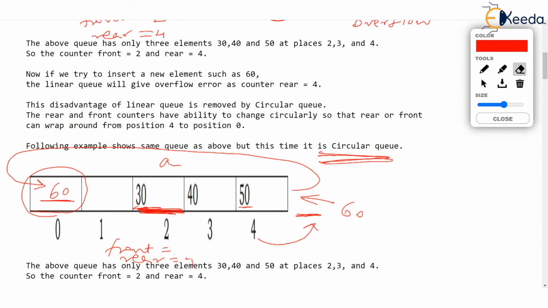Now watch, the front counter will remain 2, but the rear counter, which was 4, will now become 0. Watch it. This is still the frontmost, 30. Next comes 40. Next comes 50. And after 50, 60 got inserted. So rear over here is 0. And what if we want to insert 70 also? One more insertion we want to do. Come on, 70 will go after 60 because 60 is the rearmost. So 70 will go at first place. So rear, which was 0, will now become 1. Now the queue is really full, isn't it?